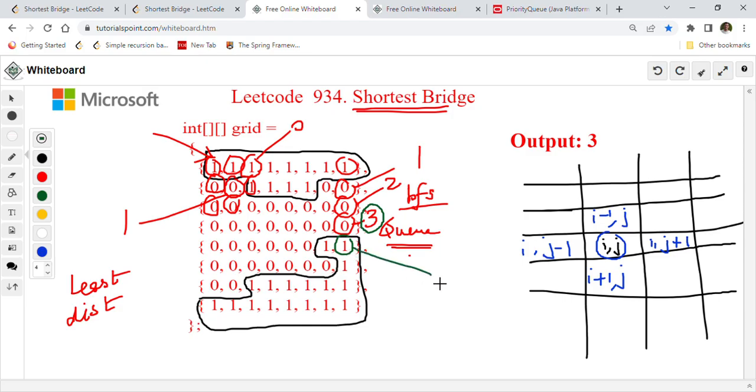Once you reach a cell of a separate island, the distance of this cell will tell you the shortest bridge that you want to form, so that these two islands get connected. So 3 is the answer. You got it, right? This is how BFS will work here. Even if you have other cells, let's say you also go from this side, you will stop at the third cell. You will not go to this fourth cell, because BFS works like that.